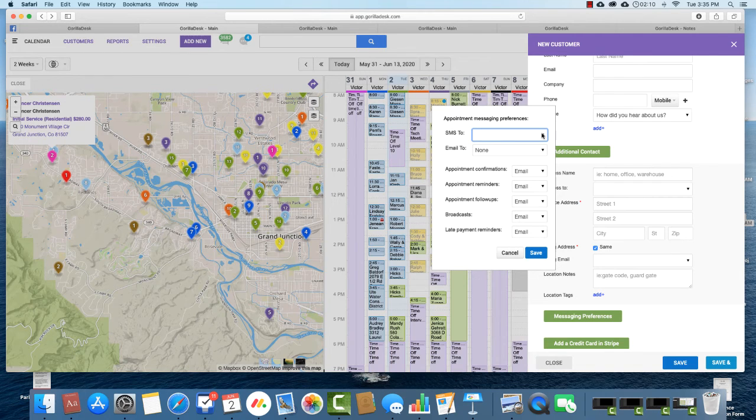So if we do send text messages, we want to make sure that customers are getting those. Besides the money point of it, we just want that communication to go out. That's why we're sending it, because we want the customer to get it. So make sure you get the right SMS in there.